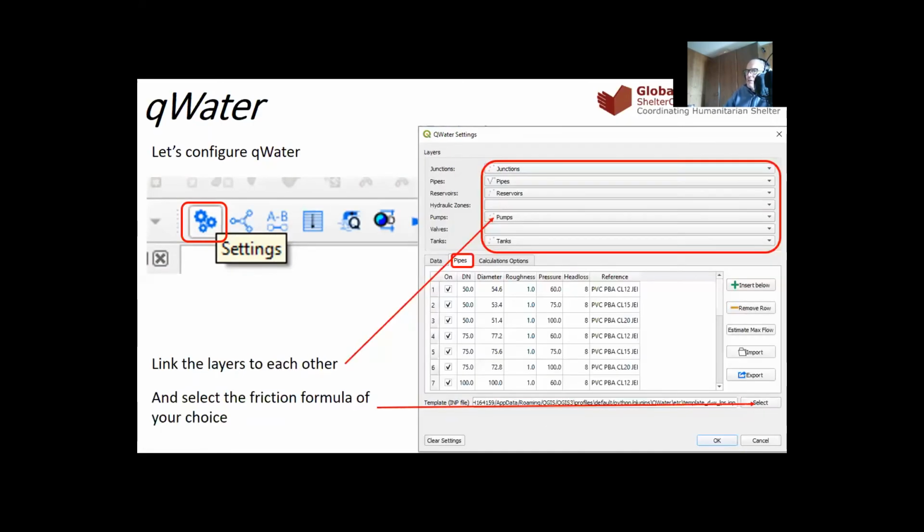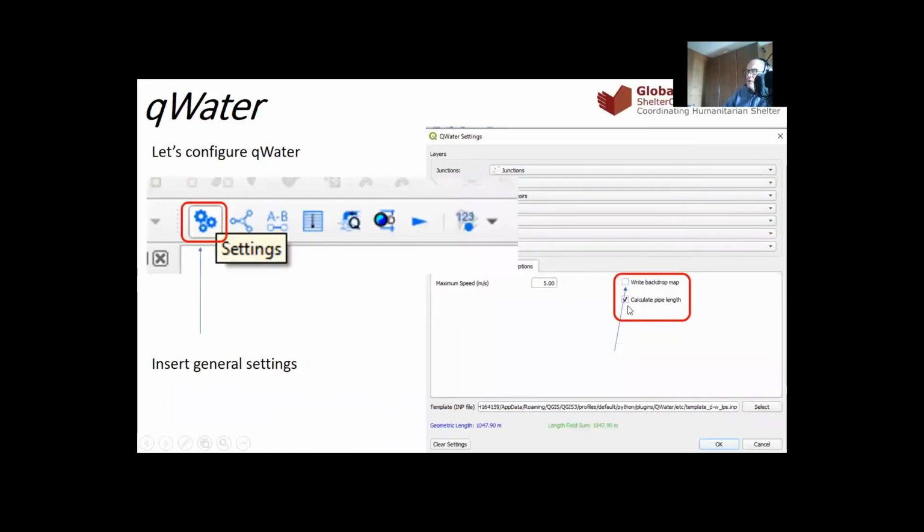Then, under pipes here, you go on data. Here, you click calculate pipe length automatically. If you click on write backdrop map, it is not working. It makes a mistake. I don't know why. So you can try, but it didn't work for me. But if you unclick it, it works.